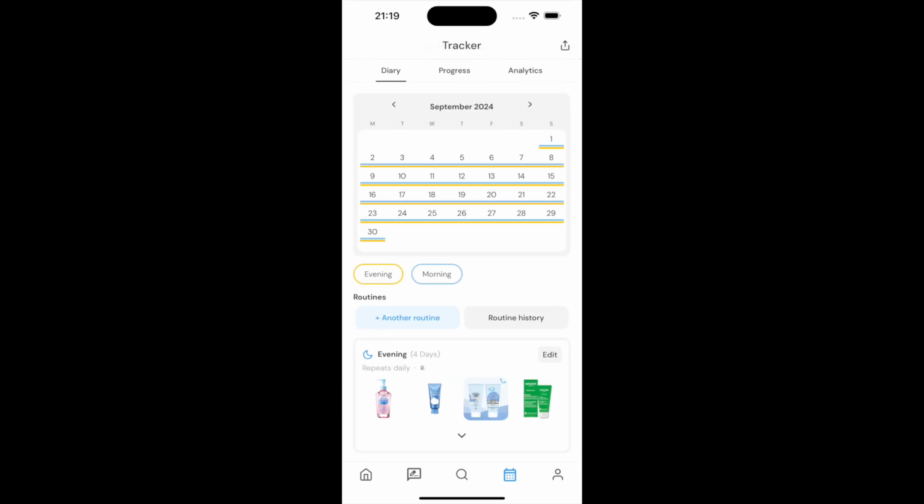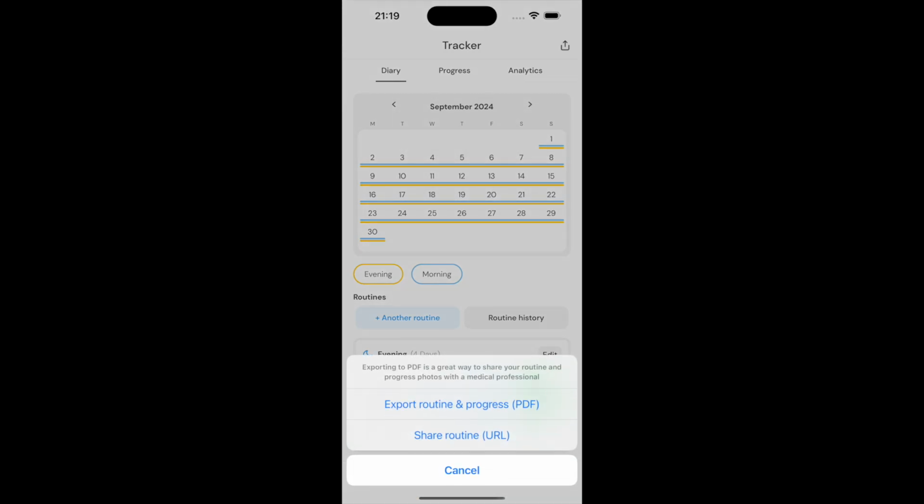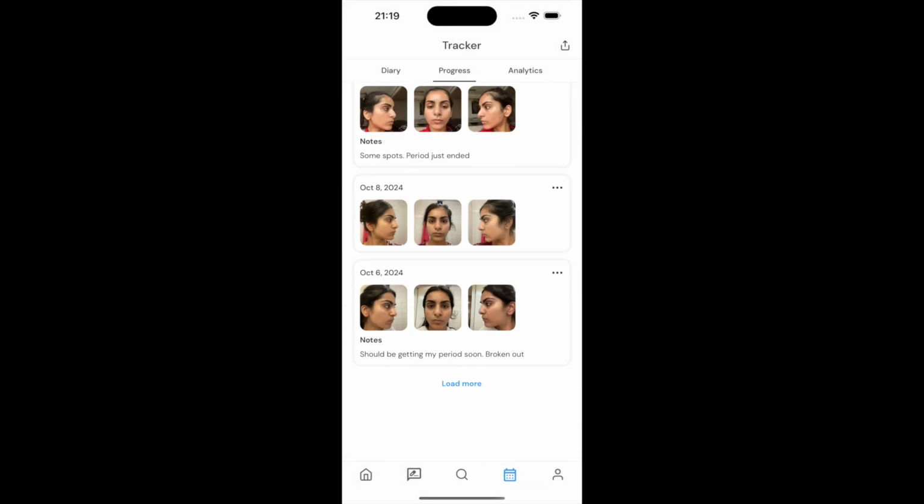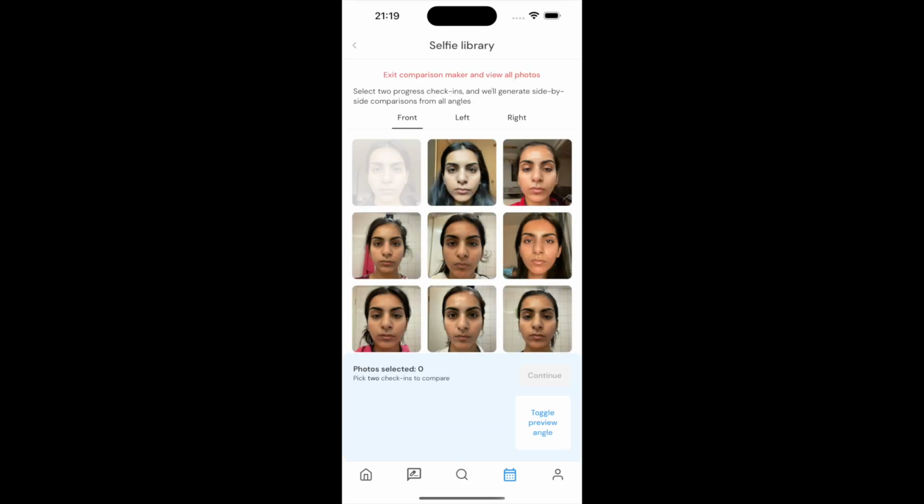The diary is also where I can track medications, and this is kept private, but I can export all of this either to a PDF or share in a link, which is exactly what I did before my Accutane doctor's appointments to show my doctor what I was using and my progress pictures alongside.